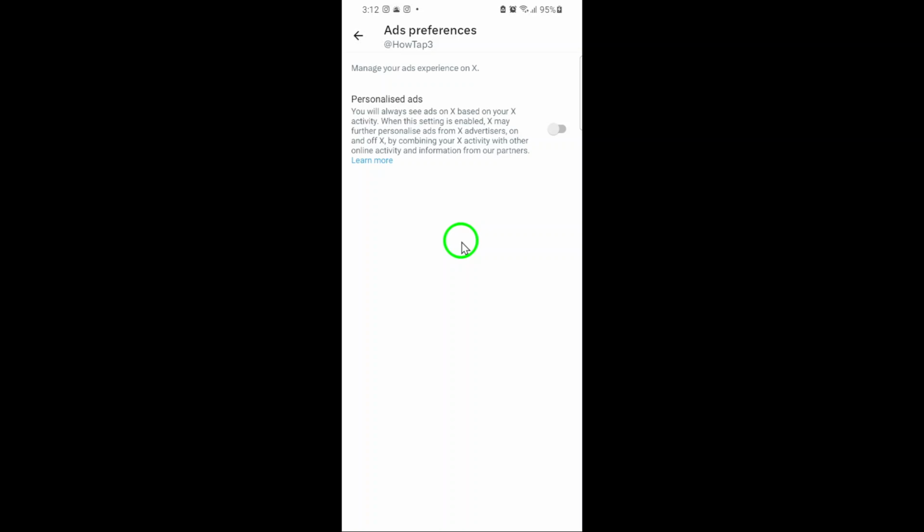That's it. By following these easy steps, opening the app, going to your profile, navigating through Settings and Privacy to Privacy and Safety, then Ads Preferences, and toggling off personalized ads, you've successfully disabled targeted advertising on X.